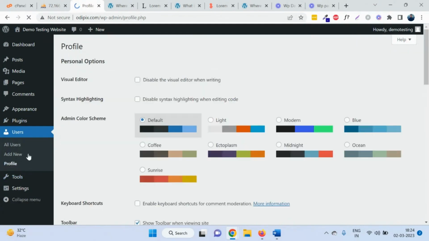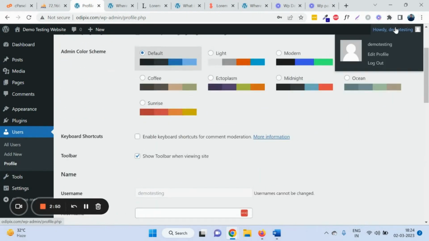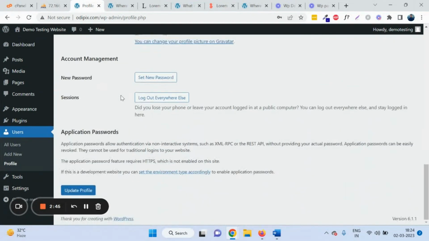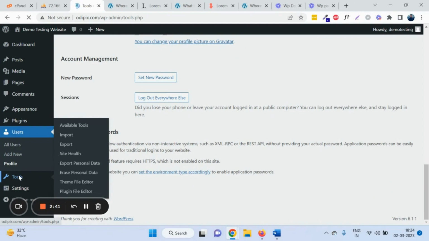Profile will show the user we are currently logged in as, the demo testing user, so it will show the demo testing user's profile. Now the users part is completed. Next we will go to the Tools section.